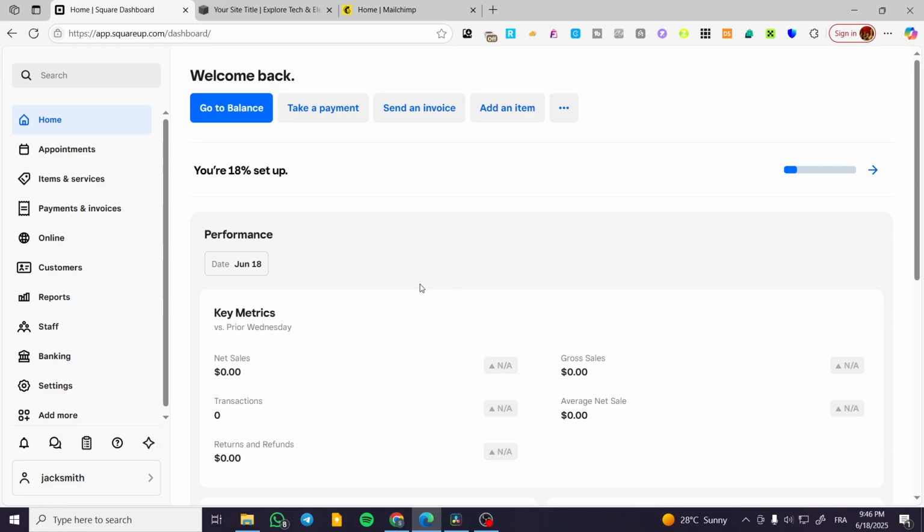Square Jotform Integration. Hello guys and welcome to this new tutorial. In today's video, I'm going to show you how you can connect or integrate Jotform within Square and start collecting payments with it. As you know, Jotform is well known for creating paying forms or paid forms.